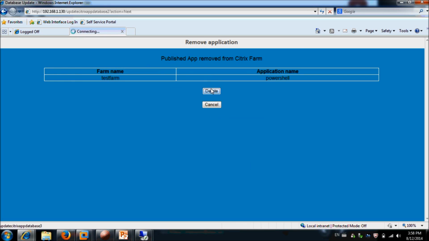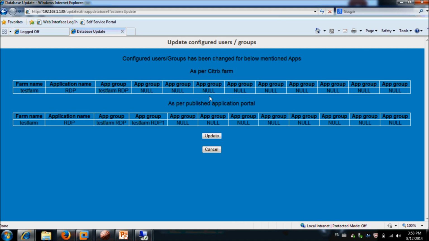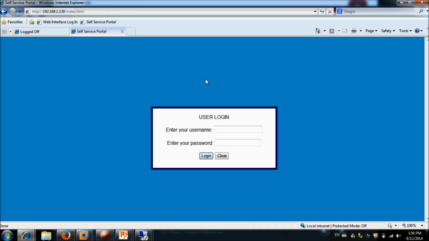We can see that the application status has been changed for one of the applications. Click on Update. We can see that the configured group has been changed for one of the applications. Click on Update. The database has been updated successfully.